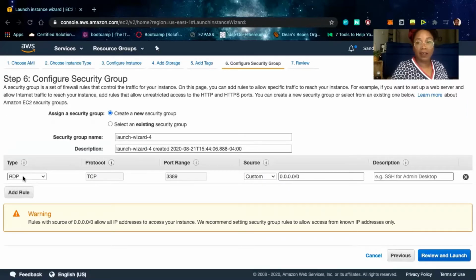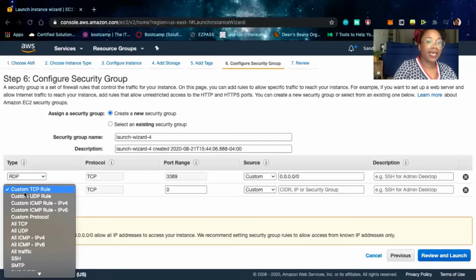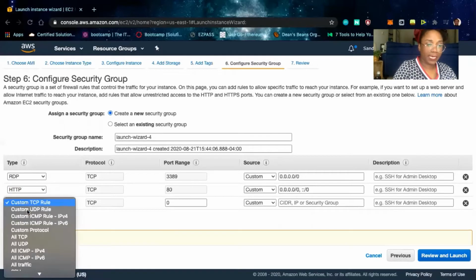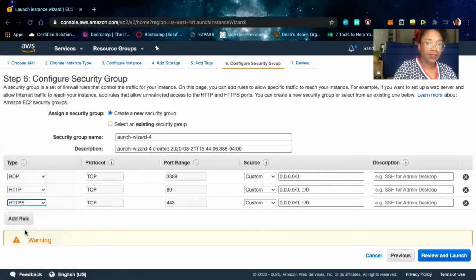So you need an RDP rule because it's a Windows-based server, so you're going to have to remote desktop into it. You can't SSH into it because it's not a Linux machine. So you need this rule here. I like to add an HTTP rule and an HTTPS rule, just, you know, for internet things. You should lock down your source, where this traffic is coming from, to your IP.